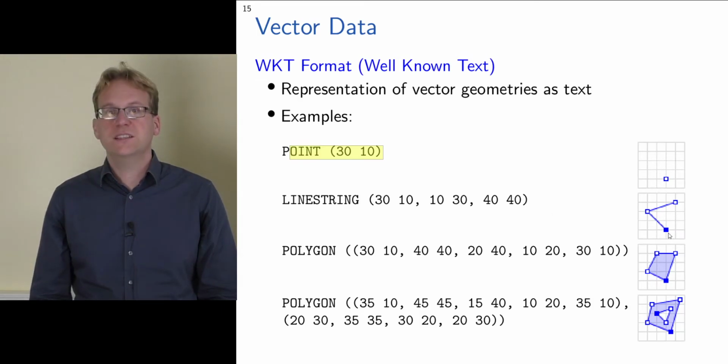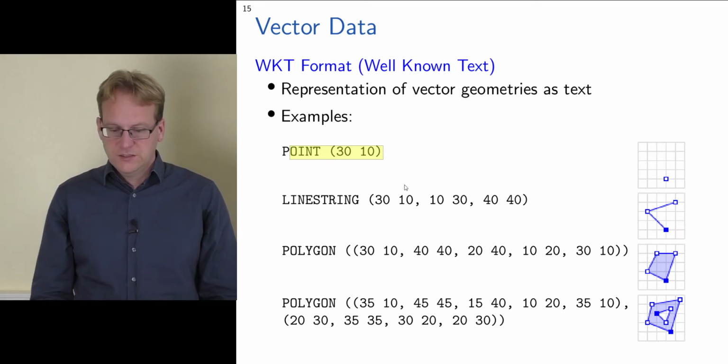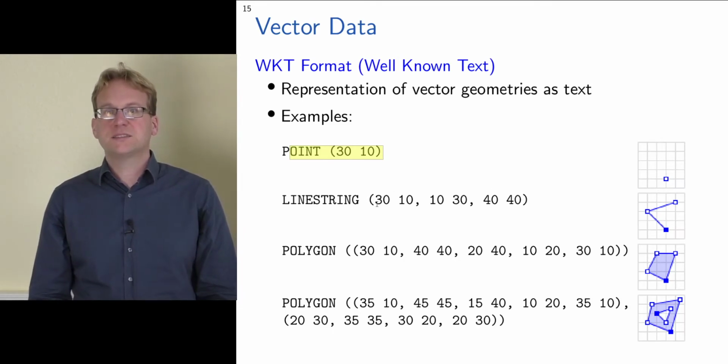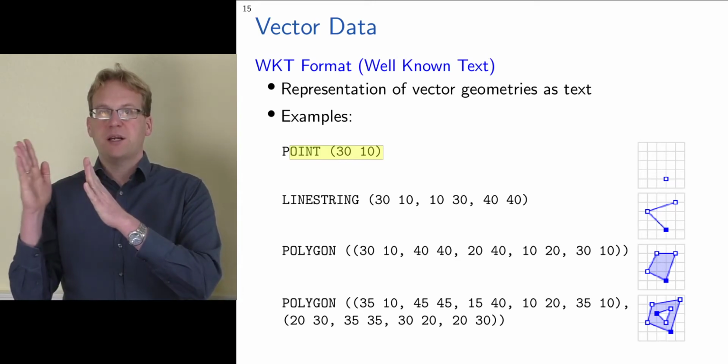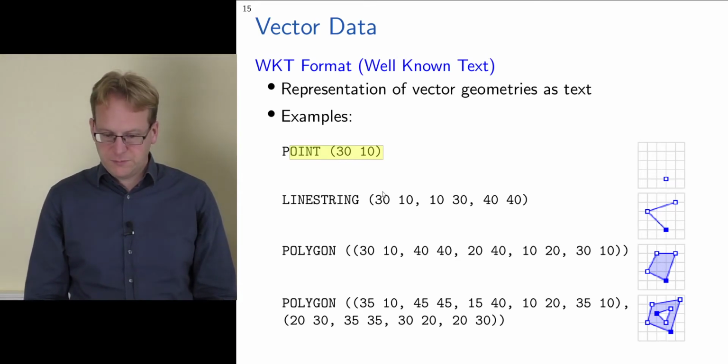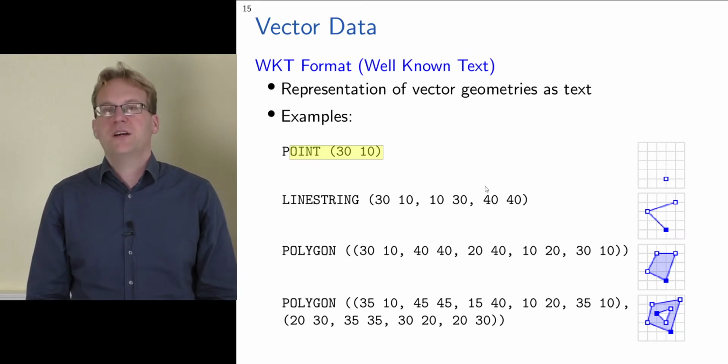A line string is a sequence of points. So you have these round brackets, and then you have pairs of coordinates separated by comma. The first pair here represents the first point of the line string, then you have the second point of the line string, and finally the third point of the line string as it's shown here.